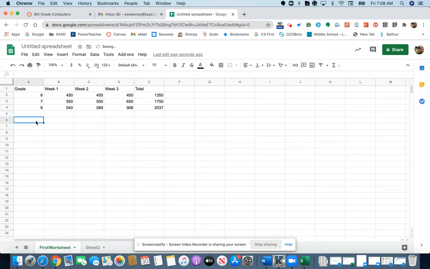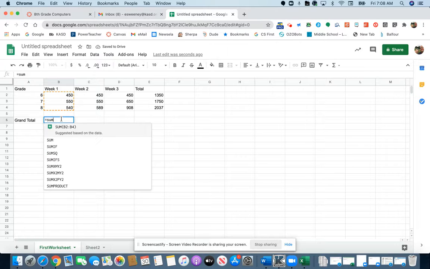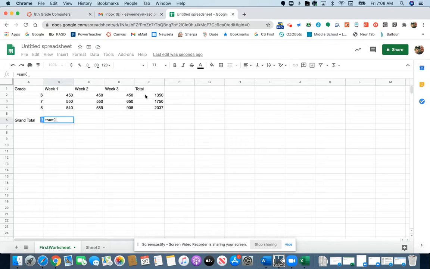We're also going to do a grand total here, and the grand total is the total of the totals, equals SUM. So we're talking about the totals.